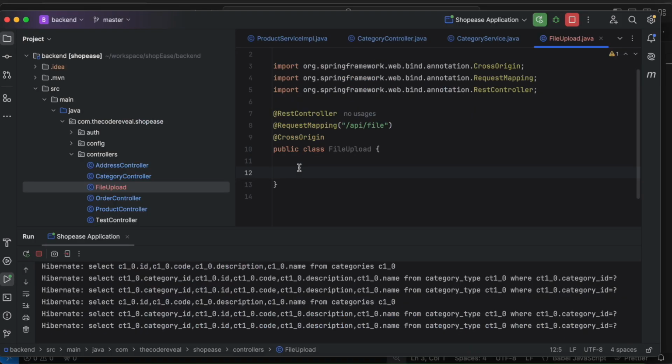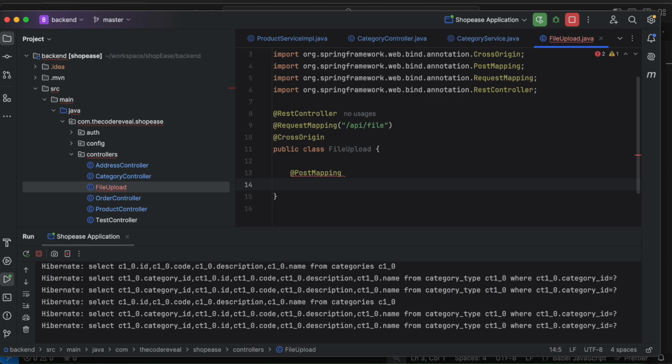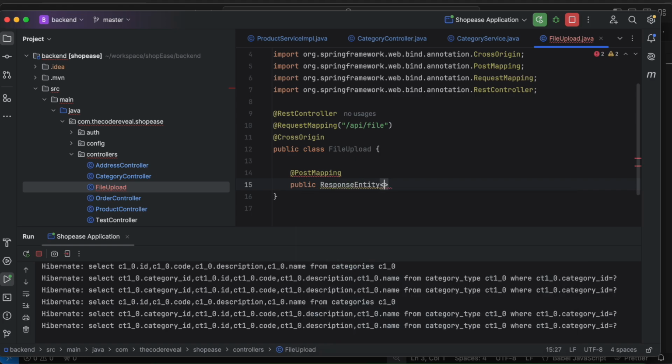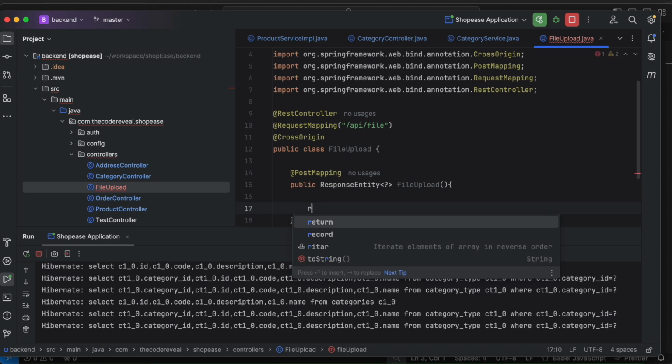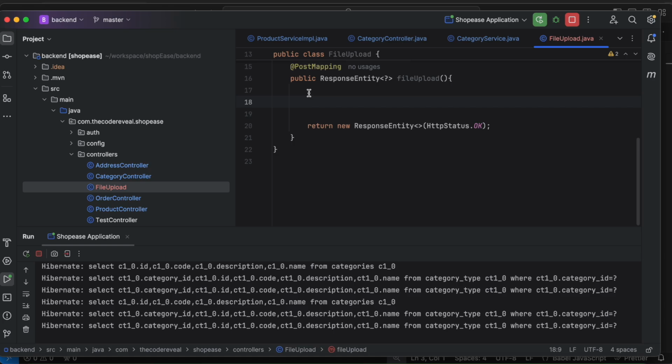So here let's add a method to upload the file in the backend code. So here let's add post mapping, response entity, file upload. So now let's add the logic here for uploading the file to the CDN.